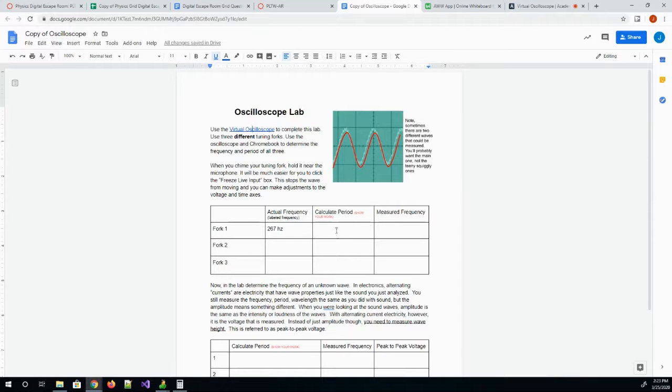Back over here, I'm going to say 3.75 milliseconds. Now, make sure you do the milliseconds. If you just type in 3.75, period is always in seconds. So unless you define it as something other than seconds, if you don't define this, then it is assumed that it's in seconds. So just know that. Okay, so now next thing let's do is let's go measure this frequency.